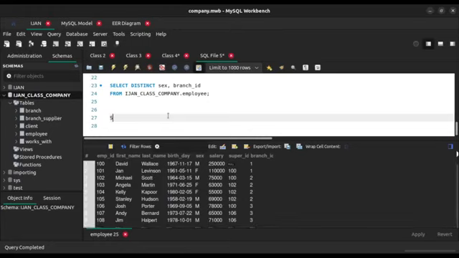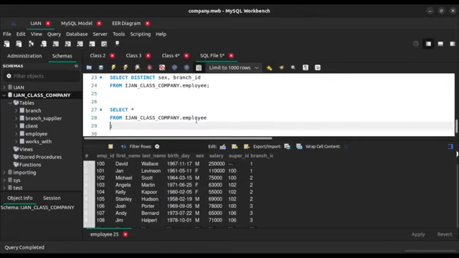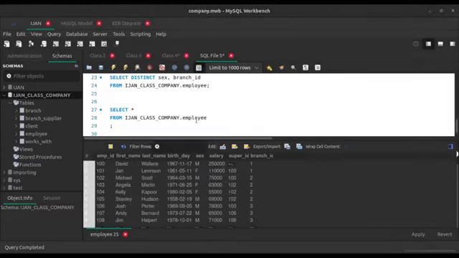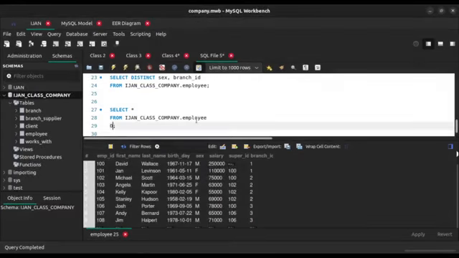So let's say select all. I've come back to using all. Select all from here. Now select all from the table. Now we now order.